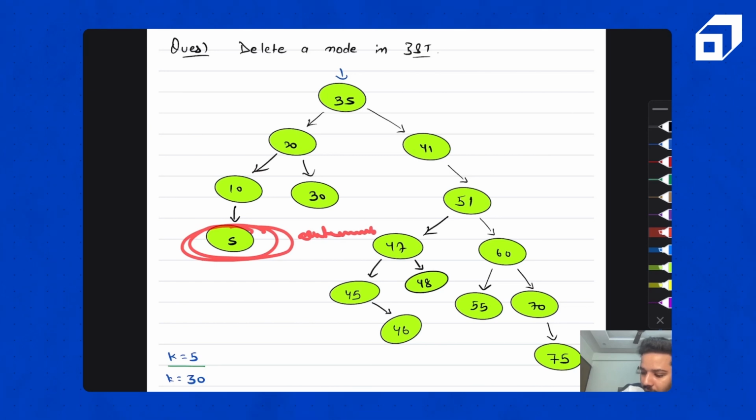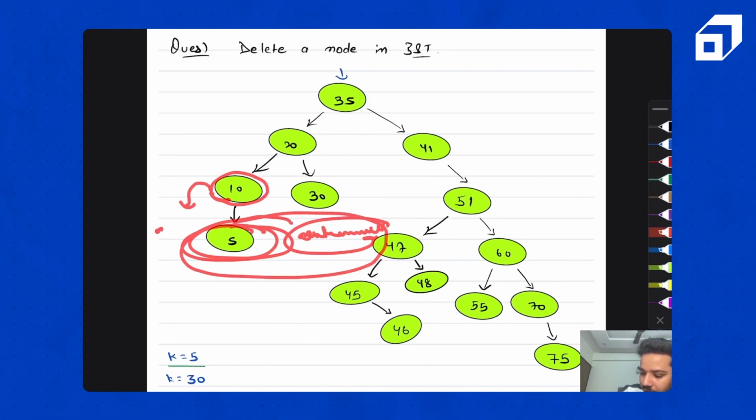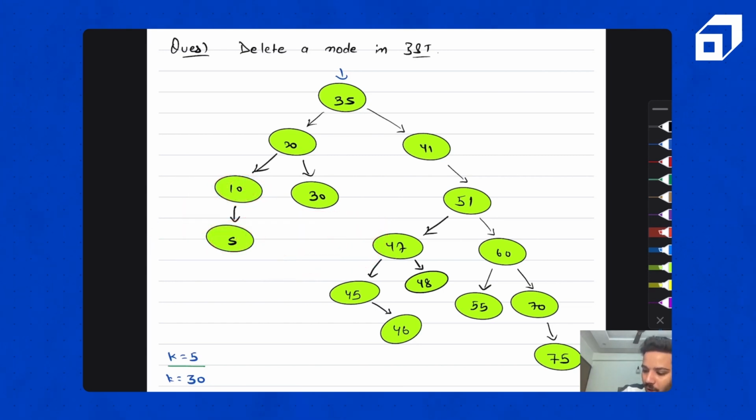Because if I return null, what is actually happening? What was the call 10 made? 10 said, hey left subtree, delete the element 5 and return me the root of the final tree. I'll make it my left child. So if 5 returns null, 10 will catch null in the left child and 5 will automatically get deleted. Make sense? Now what will 10 do? What was the call 20 made to 10? 20 simply said, hey left subtree, delete 5 out of yourself, return me the root of the final tree.